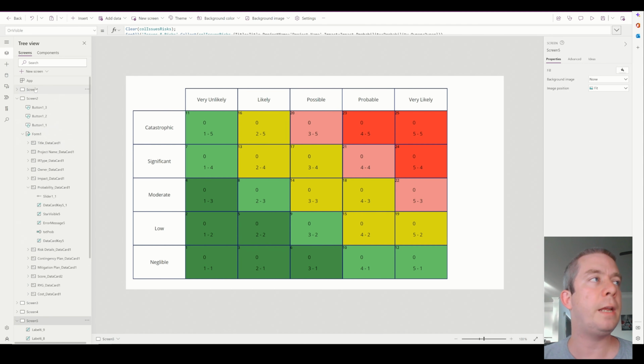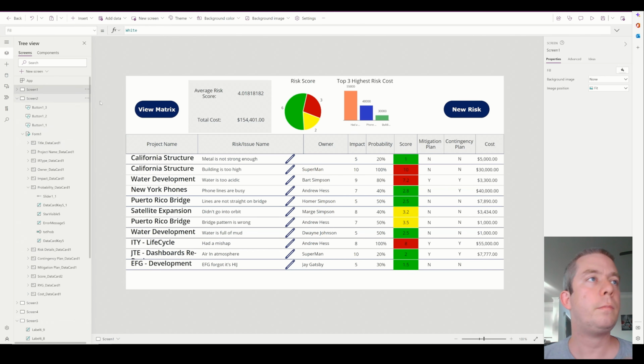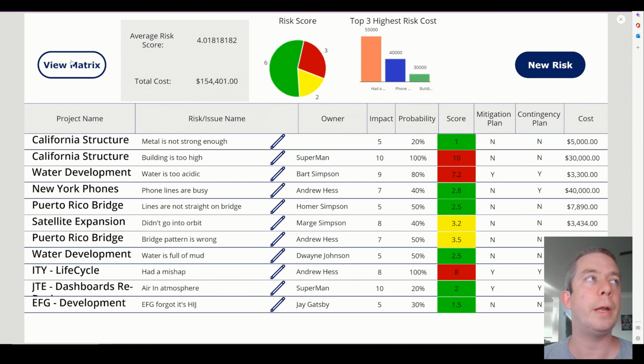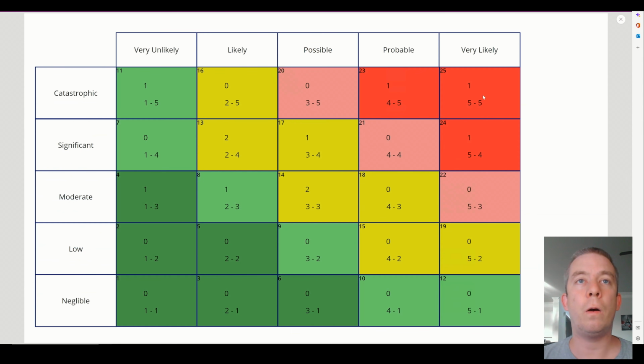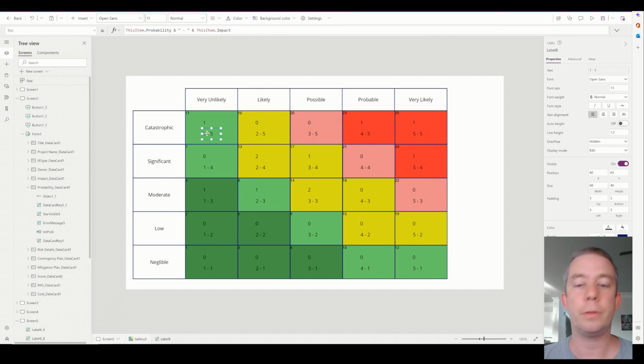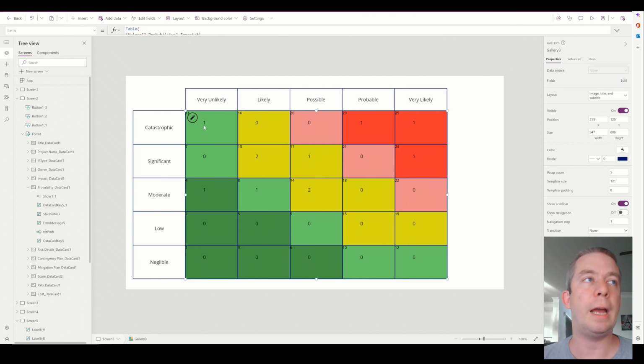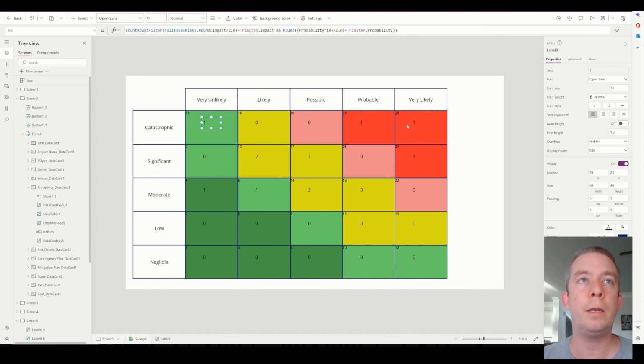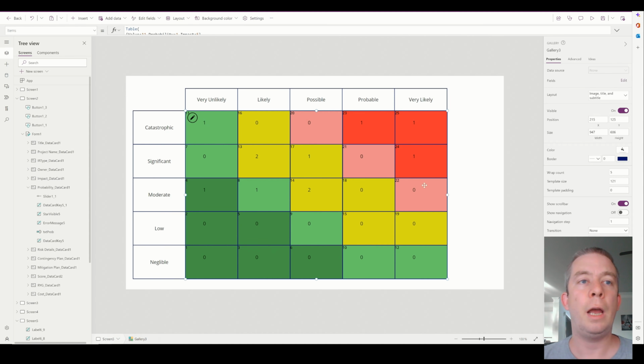So if we're on my main screen, and then I go in, now I have the correct number. So let me remove the 1 through 5. So we can see I have 1 here, 1 here, and we can see each one of these is being displayed correctly.